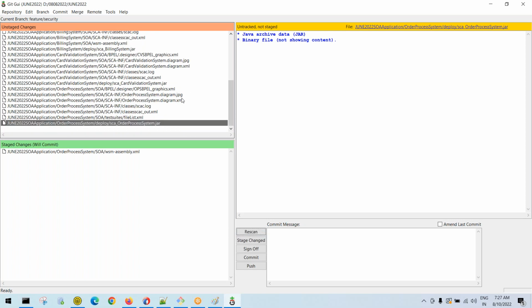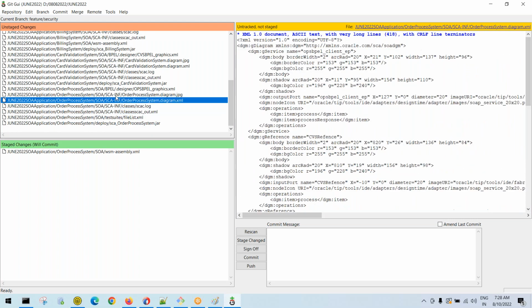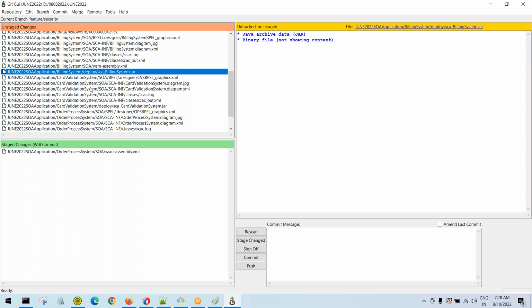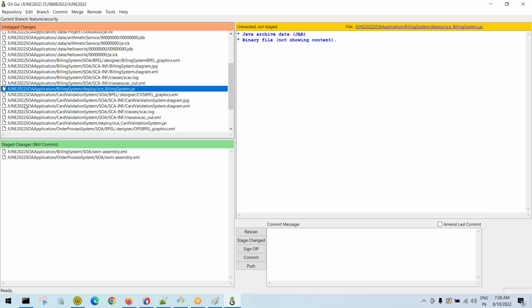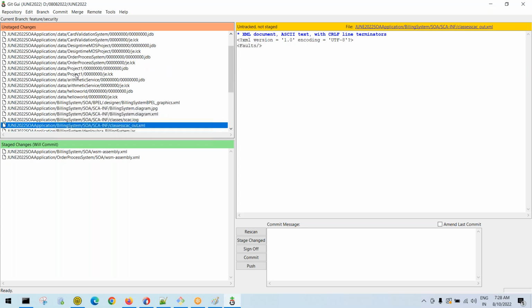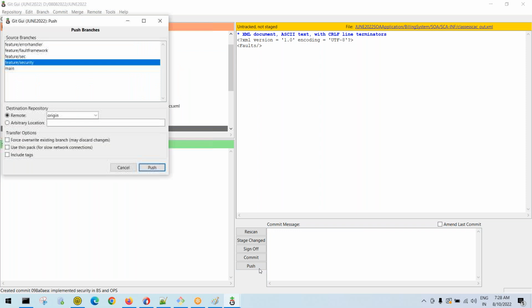Let me rescan. Okay, check if any dependent file I left in the repository. Jar not required, graphic file not required. Building system, within the building system, yeah, this one. Okay, anything else? No other file required. Done. Implemented security in VS and OPS. I forgot to commit in the last session. Let me do the commit and I will push the code.